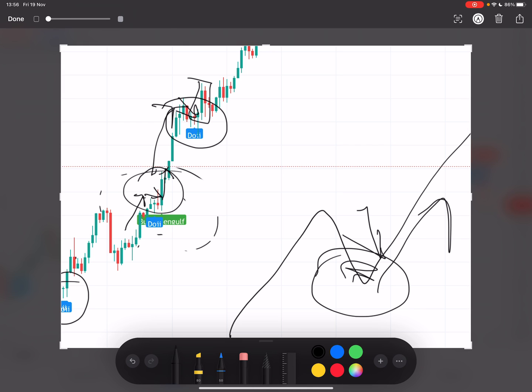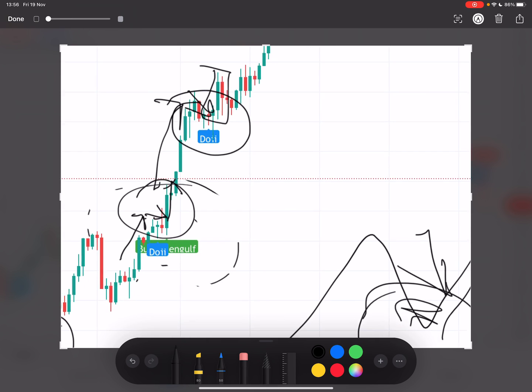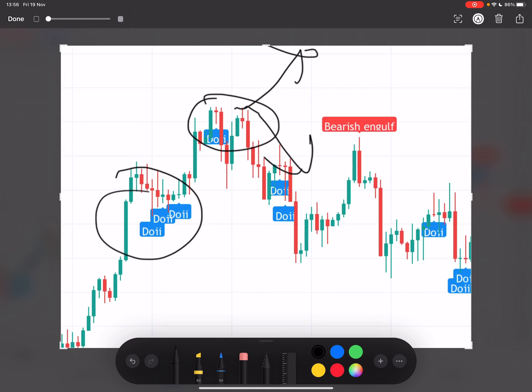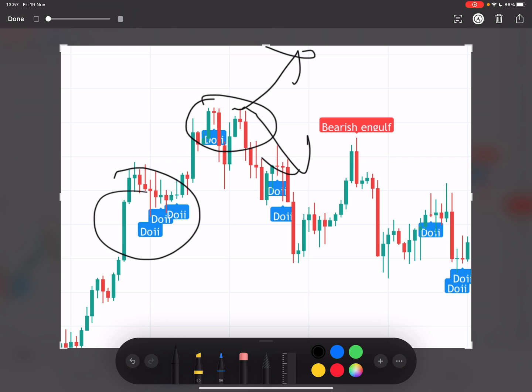Even in this example over here, you've got a doji formed. You've got a strong bull candle, but it doesn't engulf the previous candle, so it's not a bullish engulfing. However, again, that's another strong signal that we're looking to continue to move up in the trend.